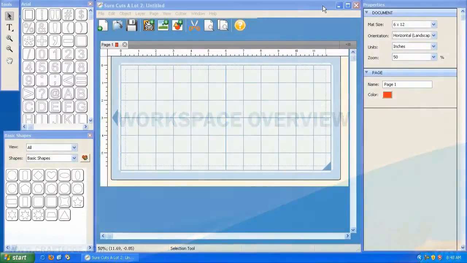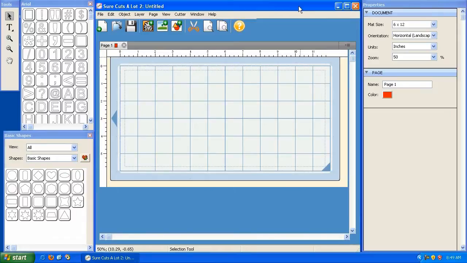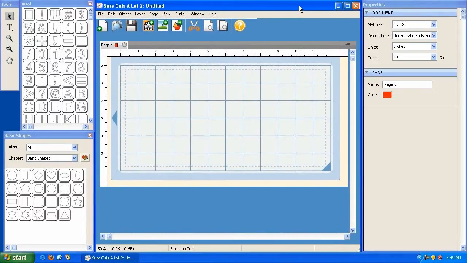The Sure Cuts a Lot workspace is comprised of the main on-screen virtual mat window and 5 additional panels. Let's briefly discuss each one. The main window, this one here, is where you'll find your on-screen virtual cutting mat. This mat is a virtual representation of your actual physical cutting mat. Here, you'll be able to add, move, and manipulate design elements, otherwise known as objects, as well as fonts.